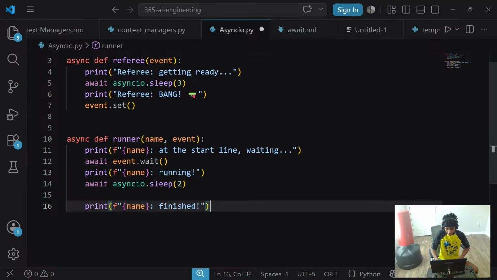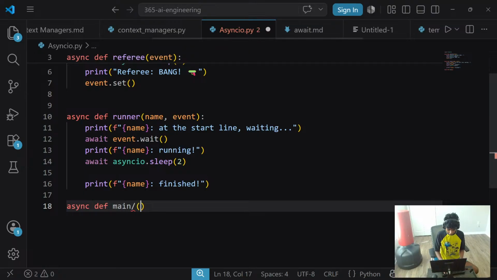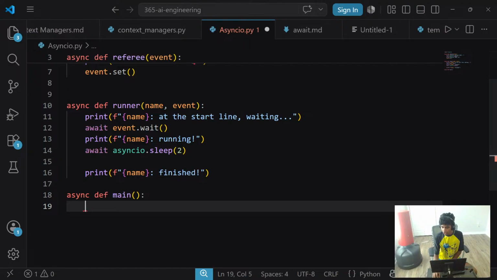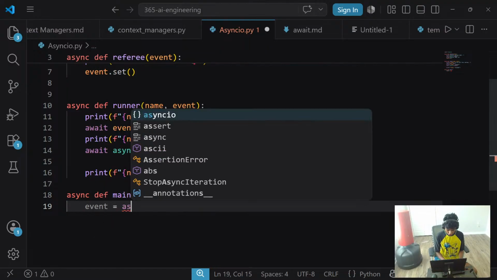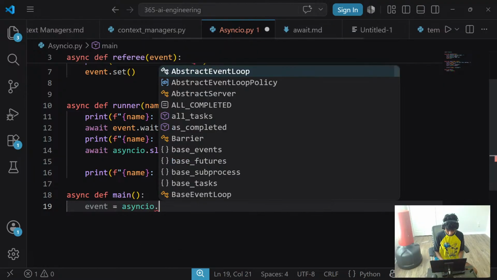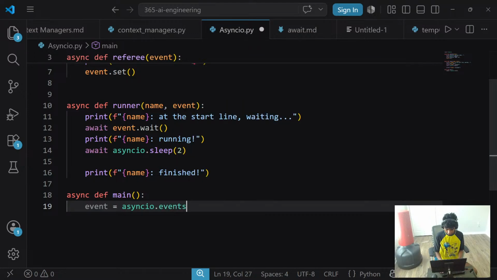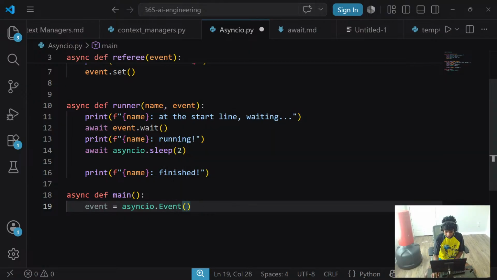Okay, and then we're going to create our final main coroutine function, which is going to create an event. So I'm going to go with event equals asyncio.event. Is that how we actually create our event? I knew it. I so called it. I knew it's supposed to be uppercase.